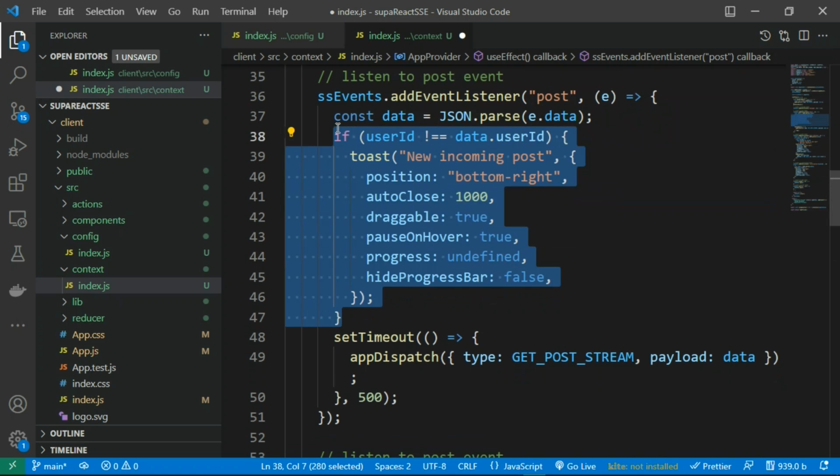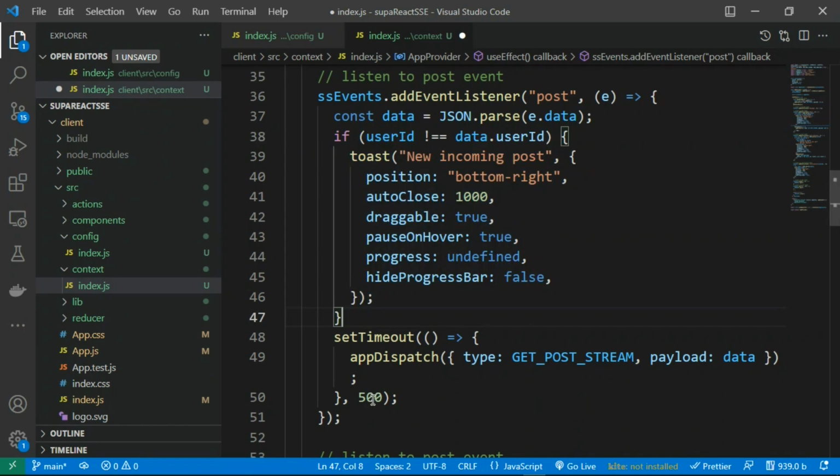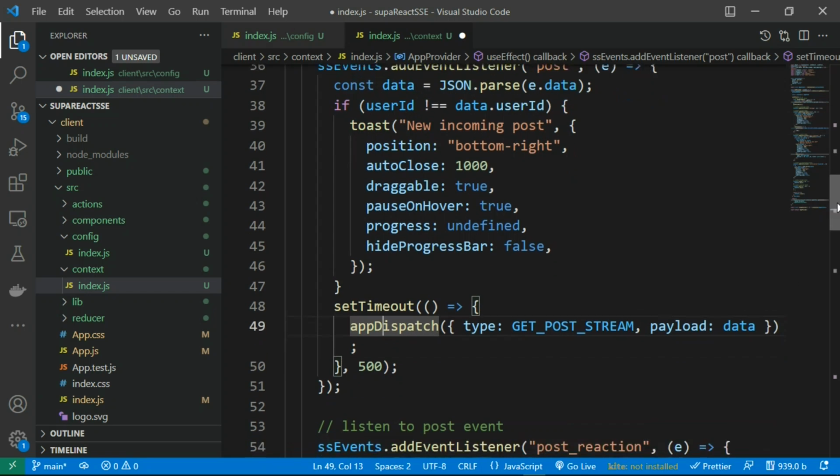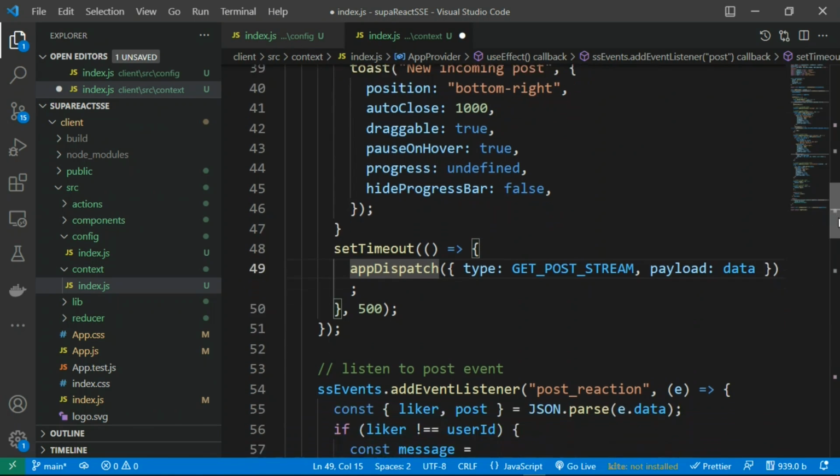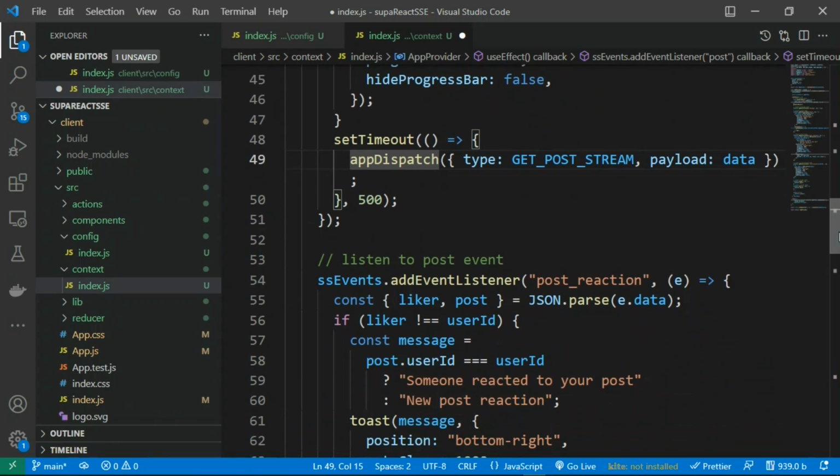After showing a toast notification, we want to wait for 500 milliseconds before dispatching the post string to the app reducer. As I told you before, to tell the reducer to do anything in the store or to update our global store, you must dispatch with action and payload as the object keys. Another event that we're listening on is on post reaction.